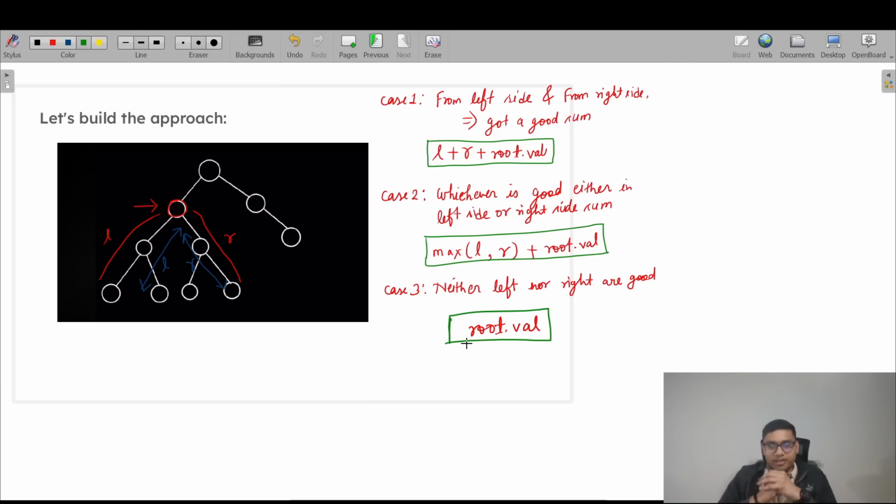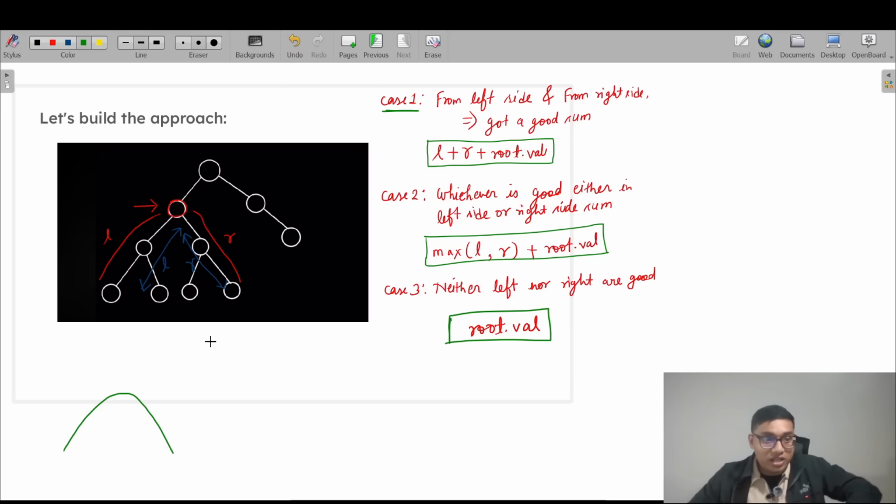Now these three cases are fine. So basically just see this first case again. In the first case, can we return this particular expression from the recursion? Let's discuss the case first. The path will look like this: from the left side we are taking, from the right side also we are taking, and we are also adding the root. So our path will look like this, and we got our answer. So can we return this value to the upward side?